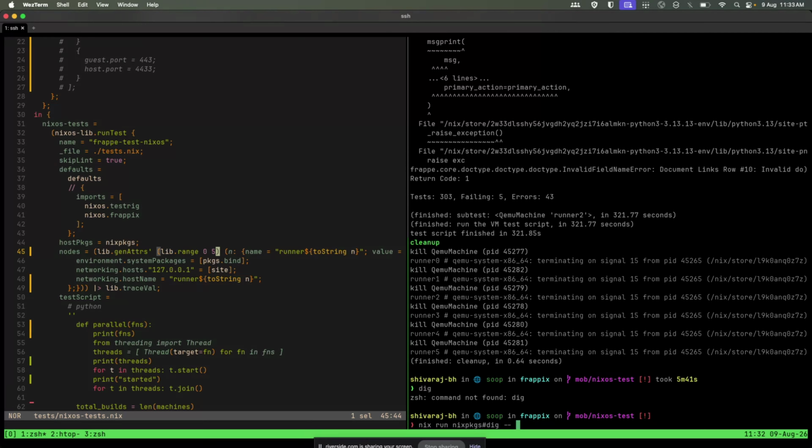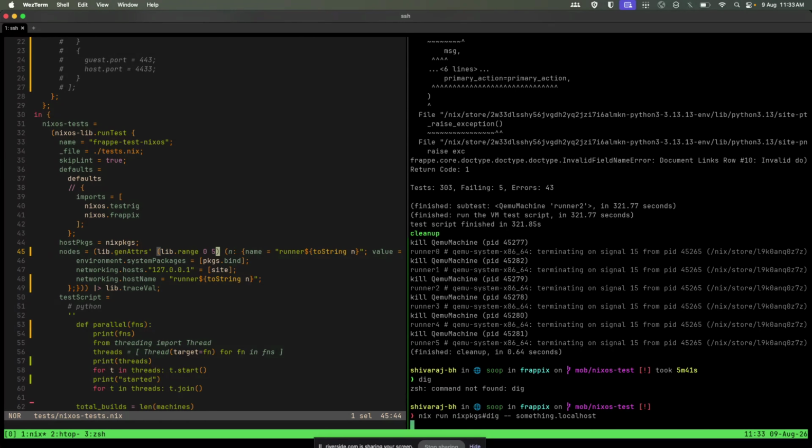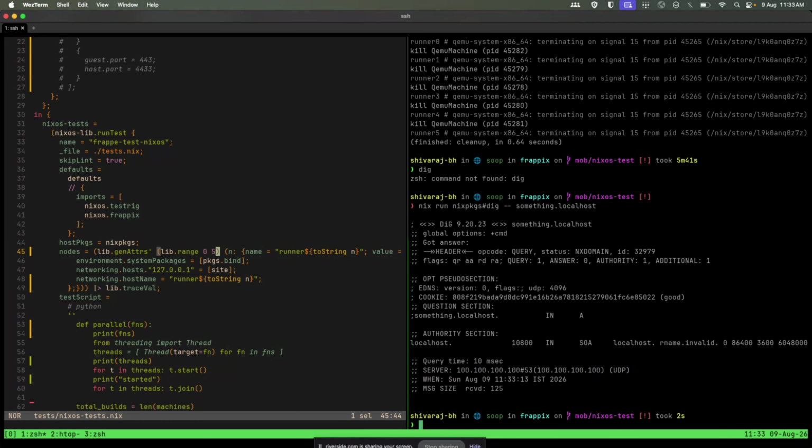What is that? Dig something .localhost. I think you just always get localhost. Did we get anything? Localhost, yeah. I mean, this authority section. No. What's the answer? Not the authority section, got answer. I don't think there's an answer here. Maybe not dig. Maybe we're looking for something else.